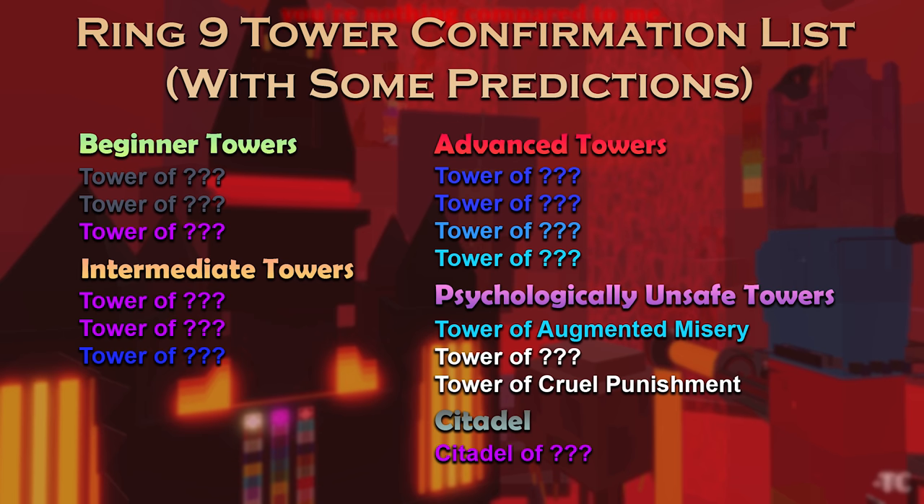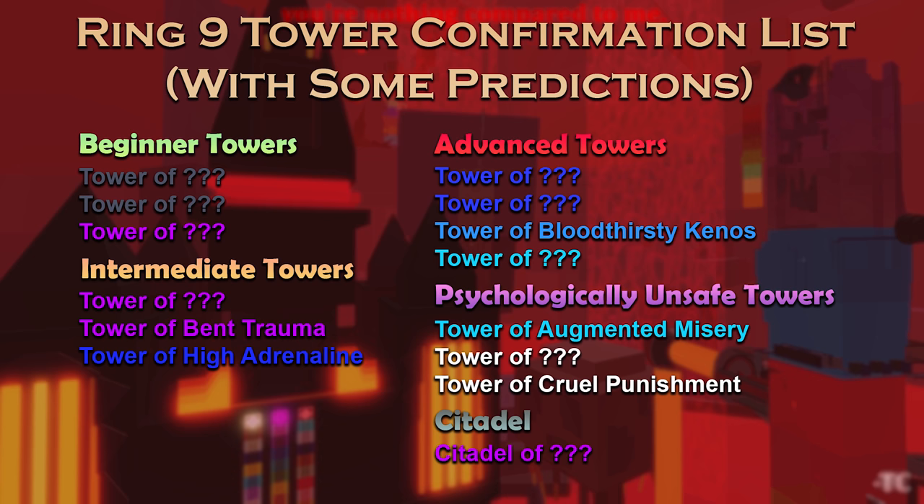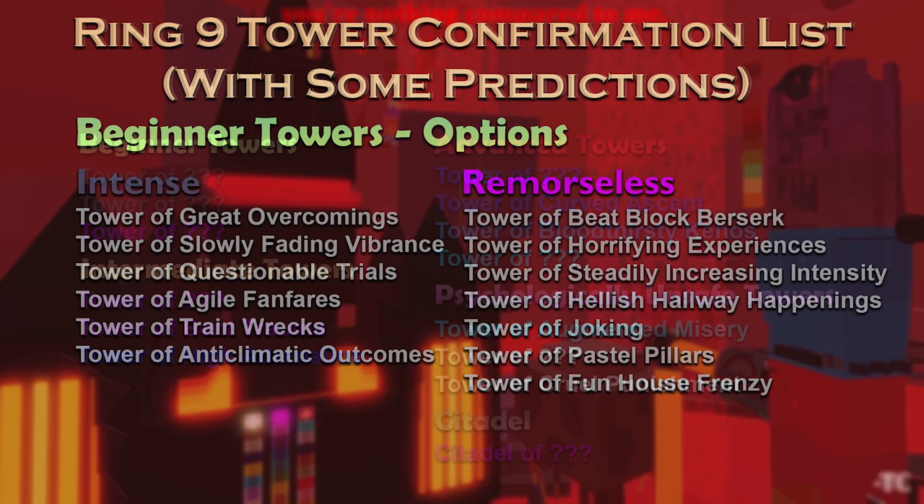Let's look at some other teasers. From the April Fool's event, we have confirmed Tower of Bloodthirsty Kinos. From the third teaser, we can confirm Tower of Curved Ascent. That's six towers already, just from the obvious teasers. Now let's look at the options for the beginner towers. Here are the options for the beginner towers.